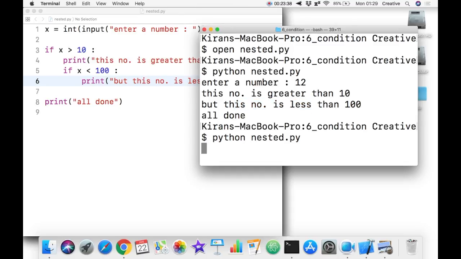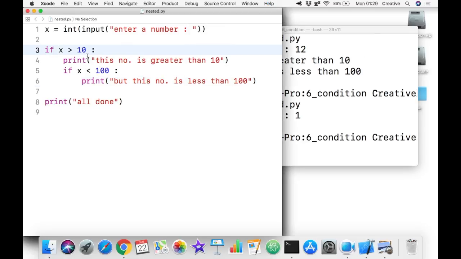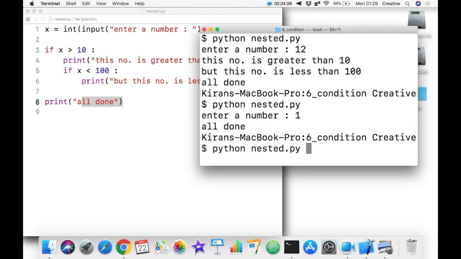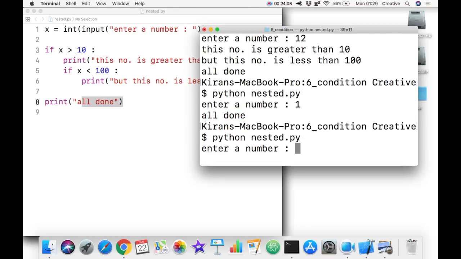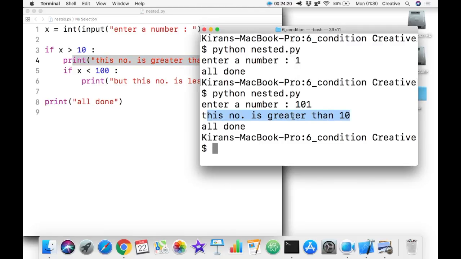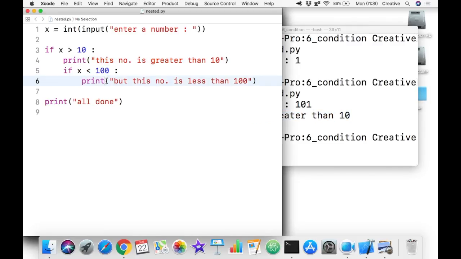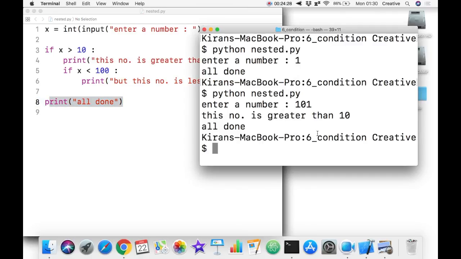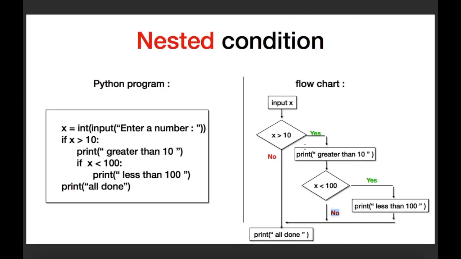Now I'm going to run this program again and type 1. Here the first condition is false, so the Python program comes directly here and prints all done. Now I run this program again and type 101. Here the first condition is true, so this statement is printed. But the second condition is false, so this statement is not printed. And finally this is printed as per the program. So this is how the nested condition behaves.